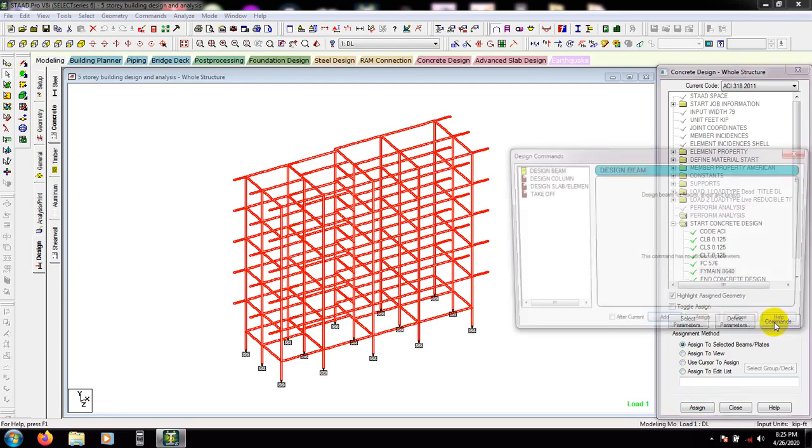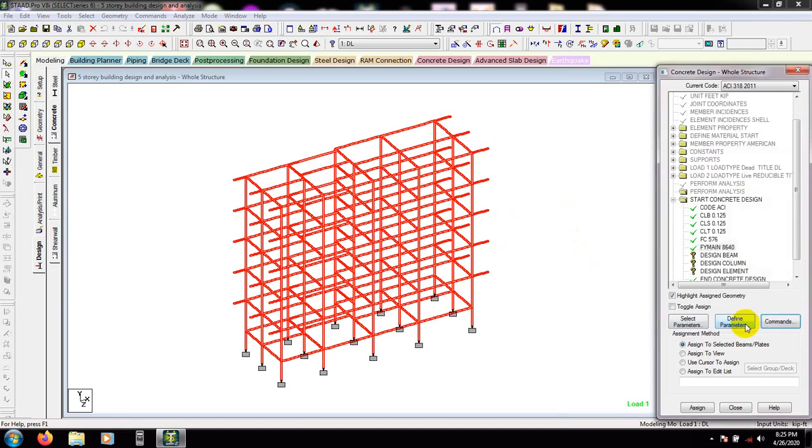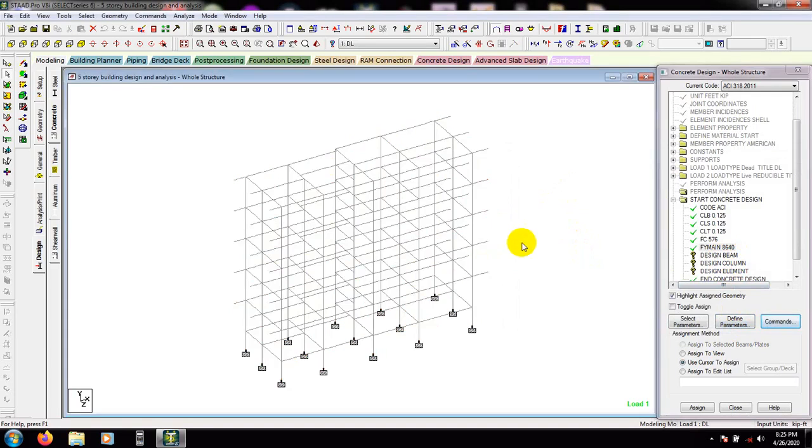After that we'll go here, command. From here we'll select design beam, add, design column, add, and design plate or element, add. So close that. Now we have to define.